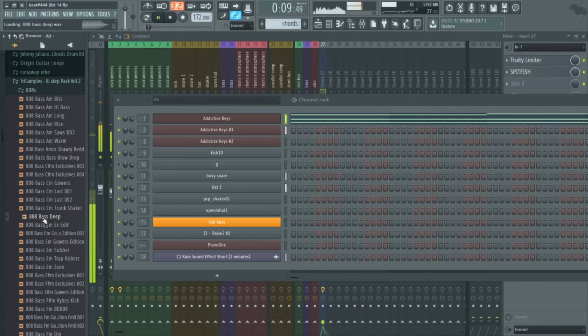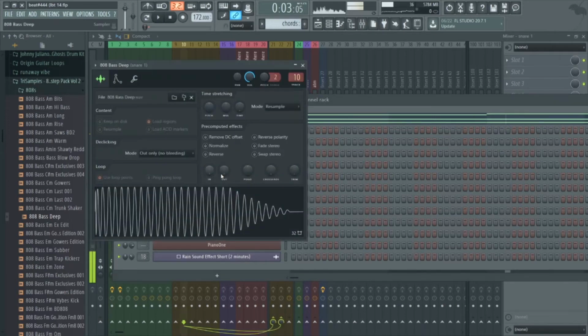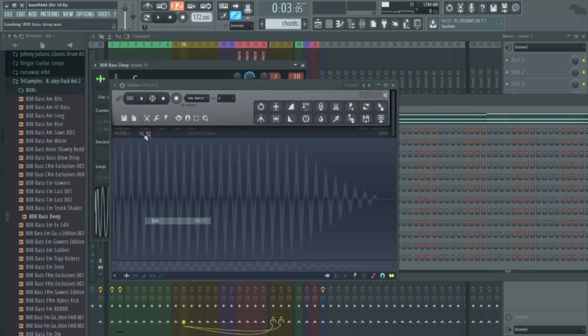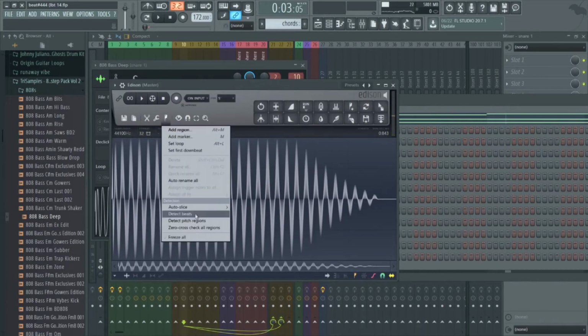Alright, I'm going to use this plugin, this sample right here. Now, when it comes to 808, let me try and find the pitch. I'm gonna unclick this, use loop points. Right click, I'm gonna go to edit. Gonna go right here to this little, I don't know what this symbol is right here, but the point is it's next to the wrench tool.